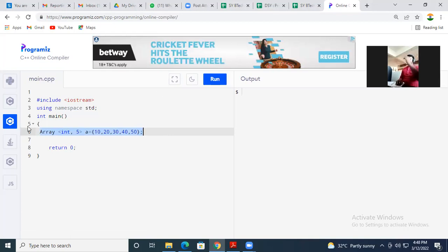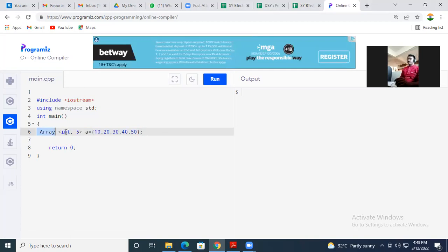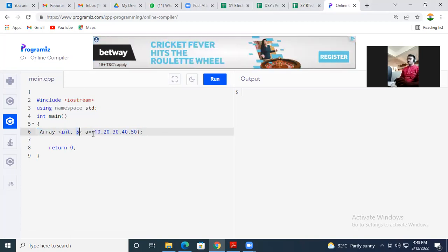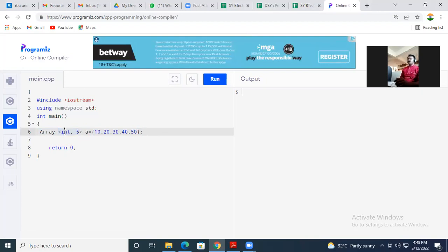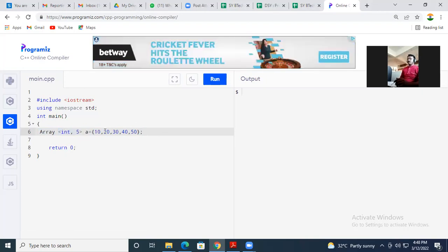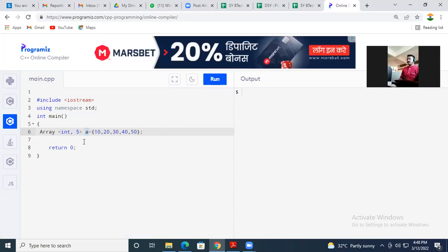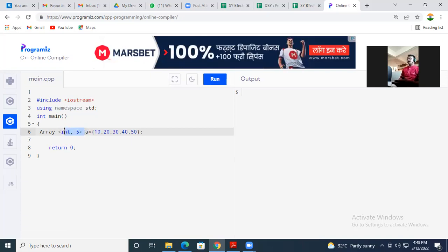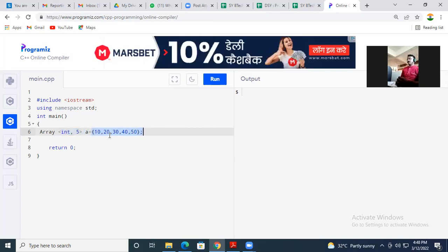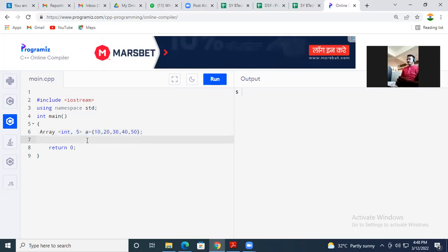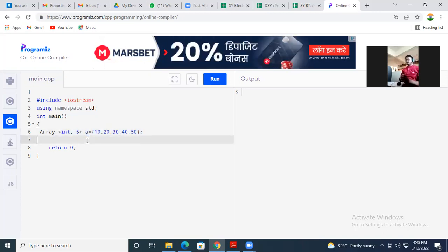Now check here. This is the class of array. The type of elements, this is the size and the name of array. Array as a class member, this is what the type of element which are placed in the array. This is the size of array, how much elements are going to be stored in the array. And this A is nothing but a name of this array element. And these are the values belonging to the variable A.